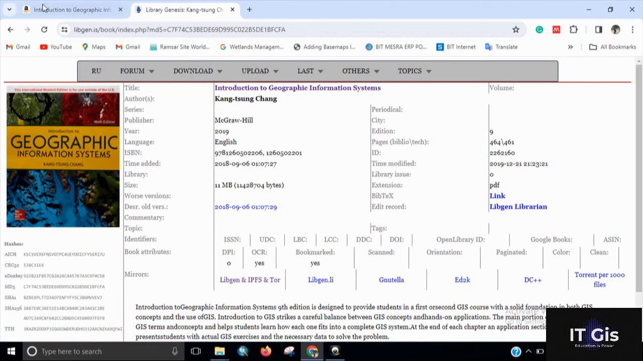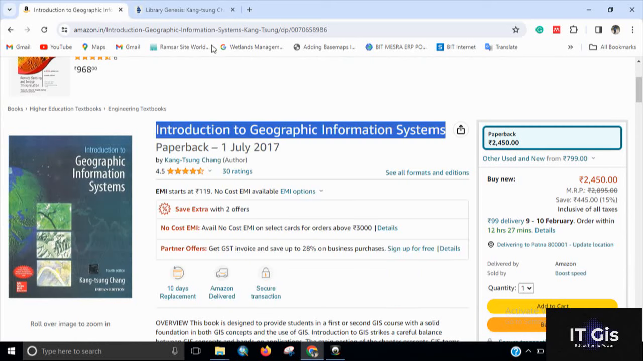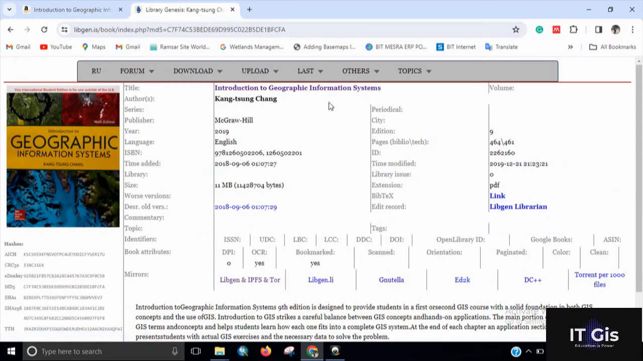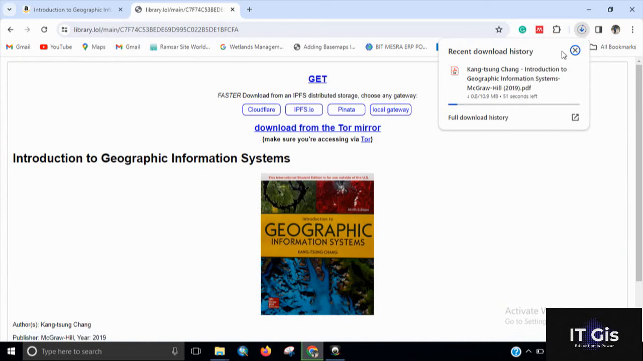So this is the 9th edition, but here you can see this is only the 4th edition, but you can get higher versions of that book. Just click on this link, click on the get button, and you can see the download started automatically. If the download does not start, change the browser from Chrome to Mozilla Firefox, then the download will start.